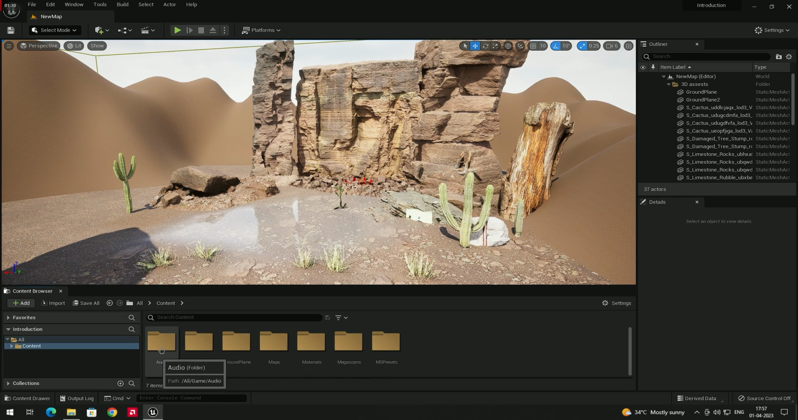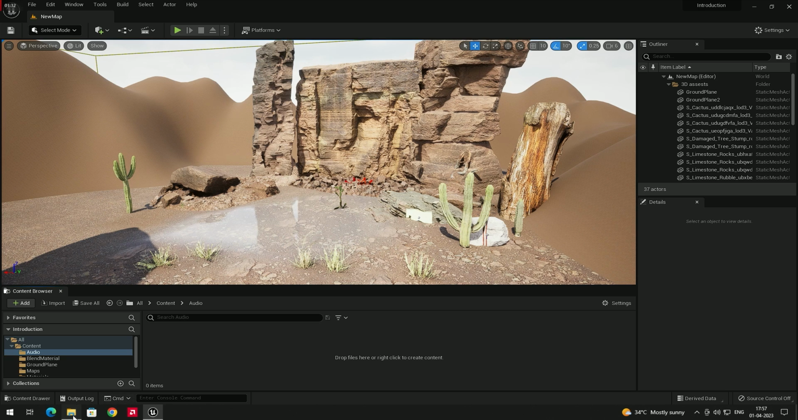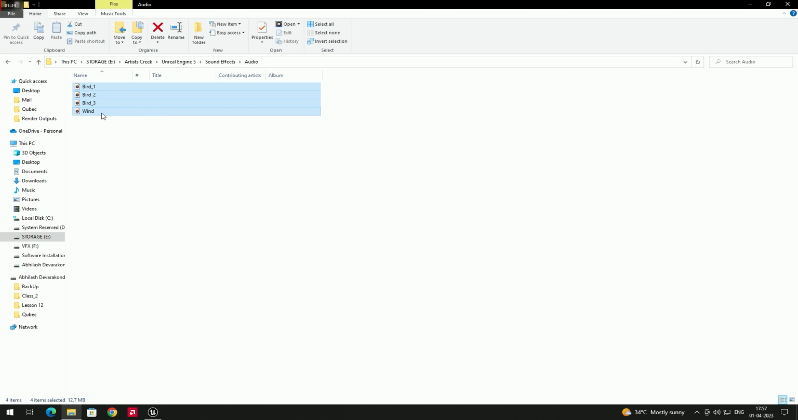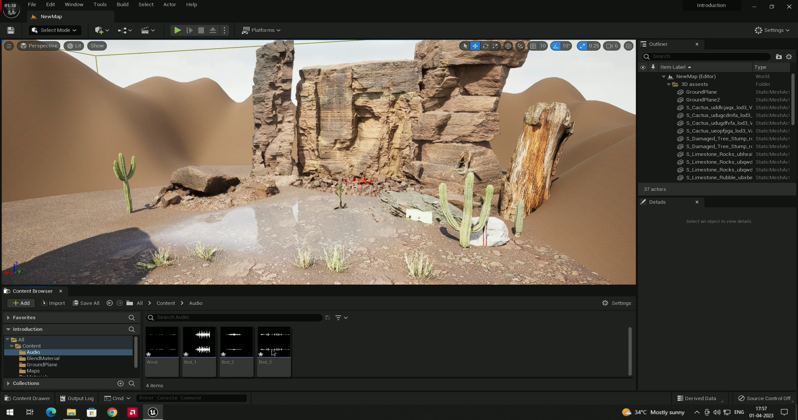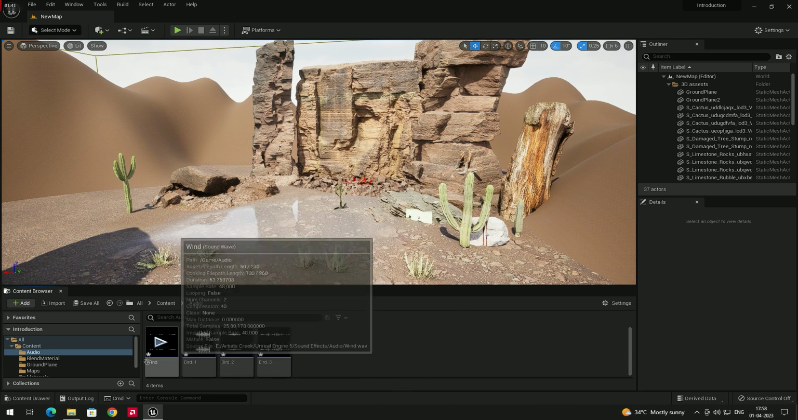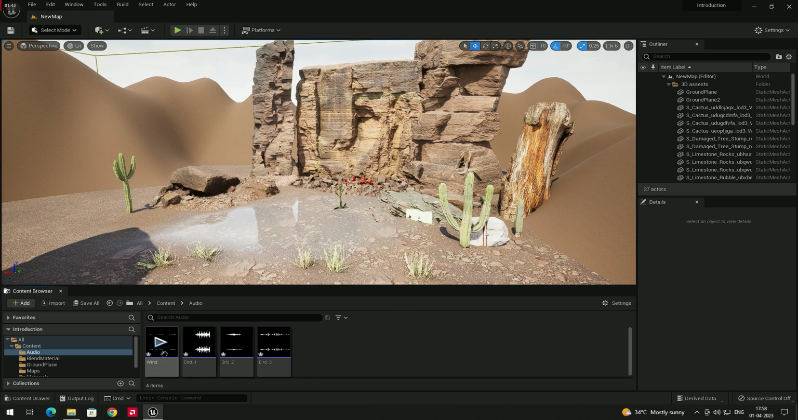And now I will import the audio files into this folder. I can drag these files. You can just left click and drag onto these files here. So now we have imported the audio files. These are the audio files which I'm going to add into the scene here.